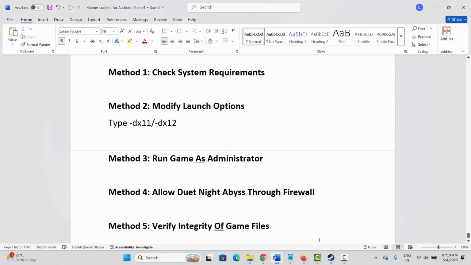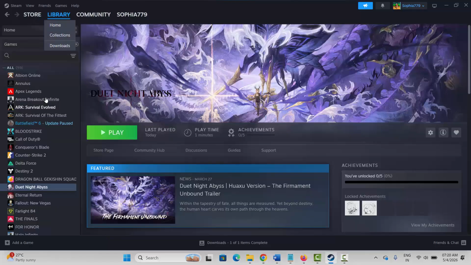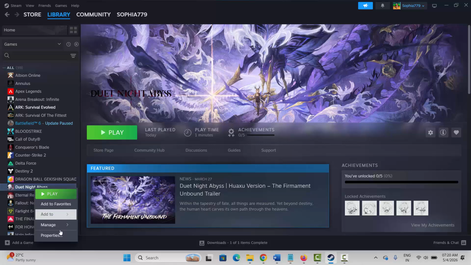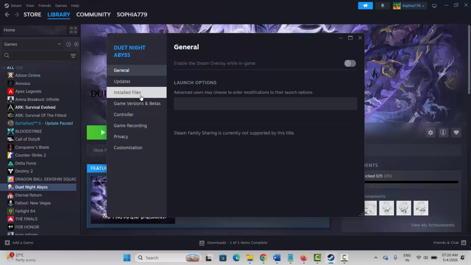For that, go to Steam, under library section, select your game, right click on it, click on properties. Now under general here you have to type -dx11 and then try to launch the game and check if it's working. If this doesn't resolve the problem, come back again, type -dx12 and then try to launch the game and check if this helps to fix the issue. If this also doesn't resolve the problem, come back again, remove the launch option and move to the next method.